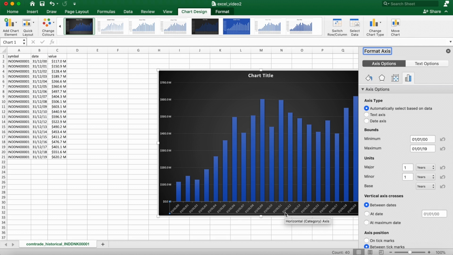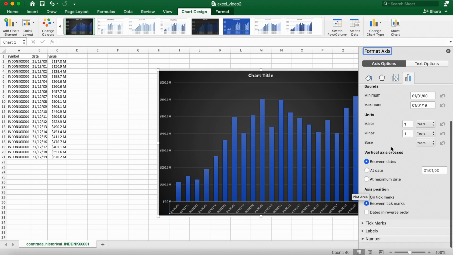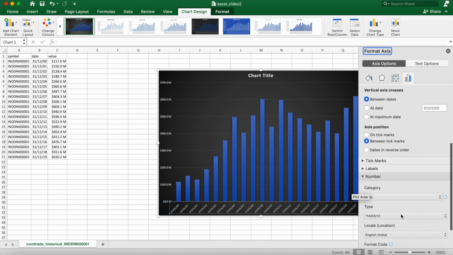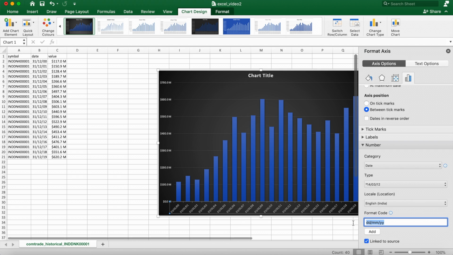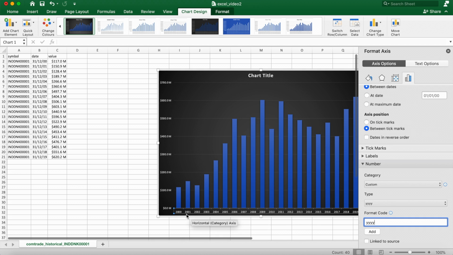What I did was I just double clicked on it, and once you do that, you will see a pane known as Format Axis. Just scroll down and go to Number. Once you go to Number, here you can see the format code. Over here it's date, month, and year, and we have to convert it into only year. So we'll select that, press Y four times, and then click Add. Once you do that, you can see that this has been converted into years.